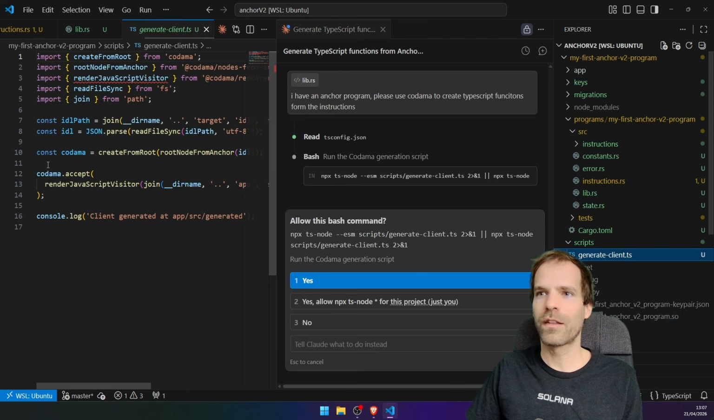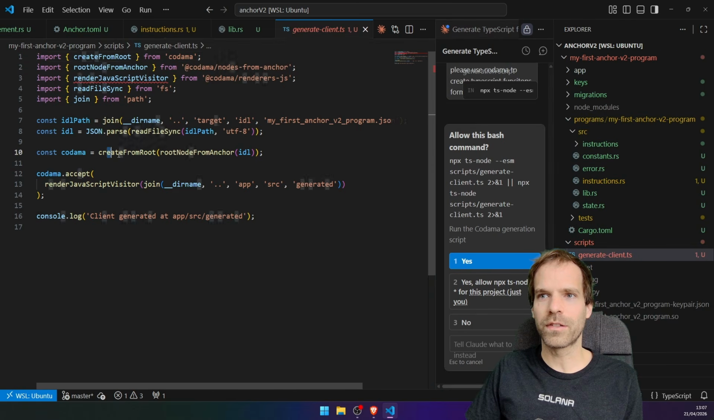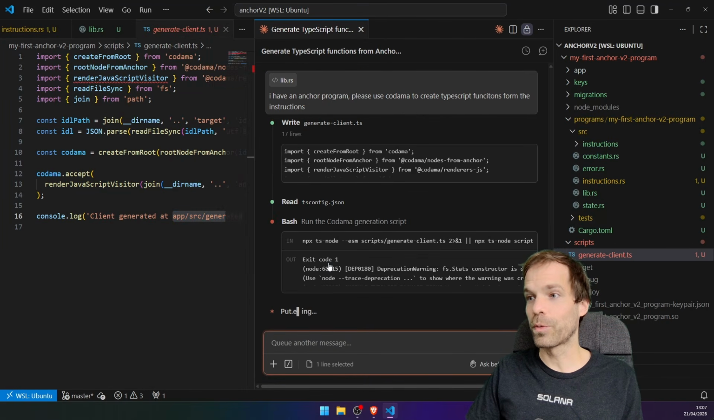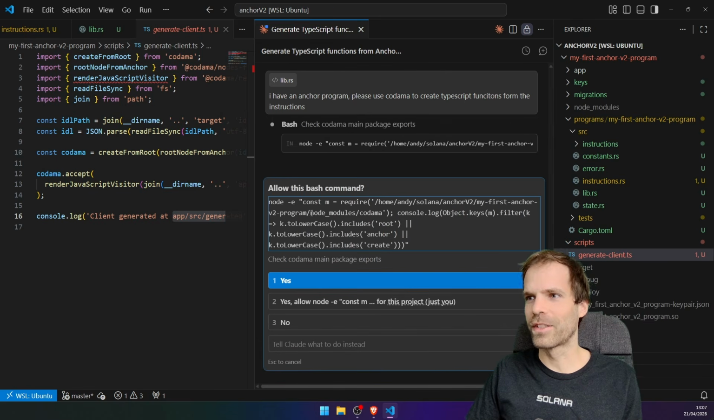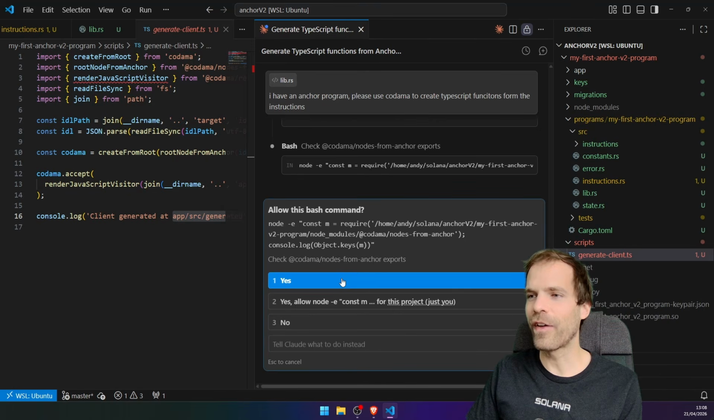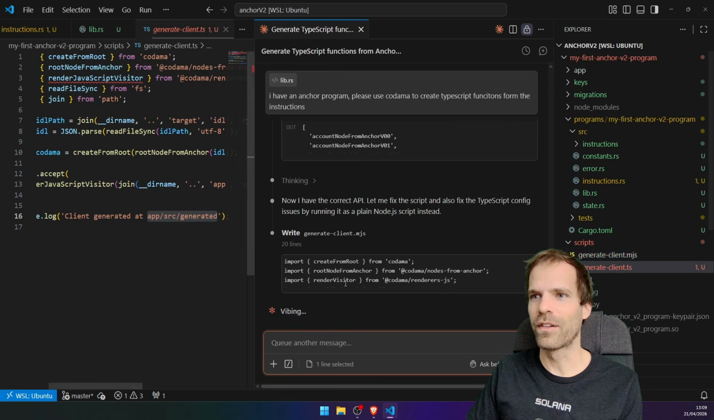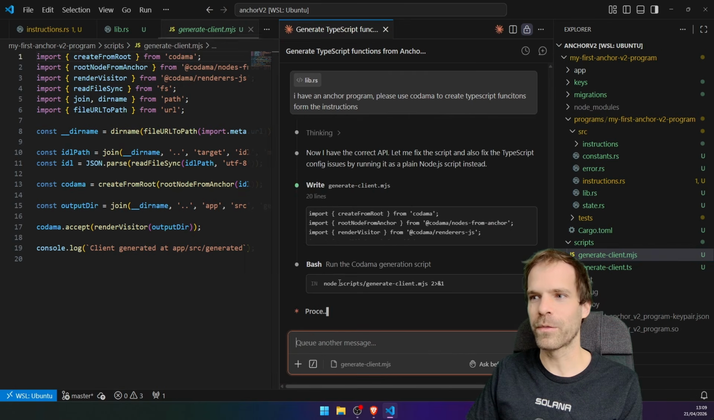So basically the script it just wrote takes this IDL, parses it, creates it, and renders the JavaScript visitor such that it's getting generated in app source generated. Yeah, sure, let's go, run it. Exit code 1, that didn't work. Sure. I'm trusting the AI too much, do I? Oh god, this is getting sketchy. Console log. I think it's failing to do something here. Oh, from Anchor. Now it's rewriting that script. That's fun, sure. Now we have an MJS script. And then we run this MJS script.